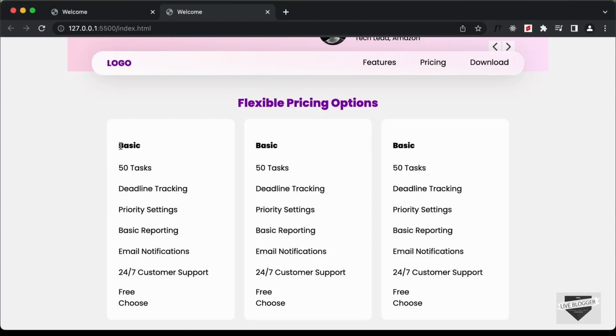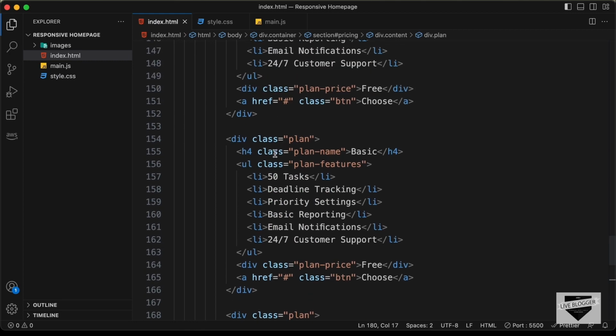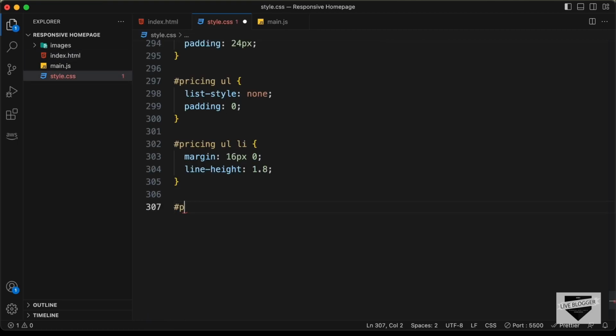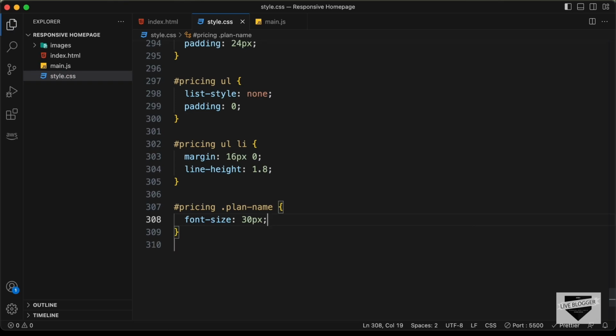Right now, let's style this plan name. So for that, we have this h4, and we have this class of plan name over here. So let's target that. I'll just type pricing plan name, and for the plan name, let's set the font size to 30 pixels, and we'll set the margin to 0.